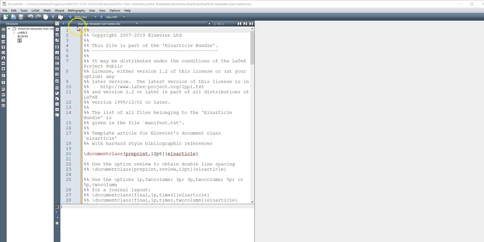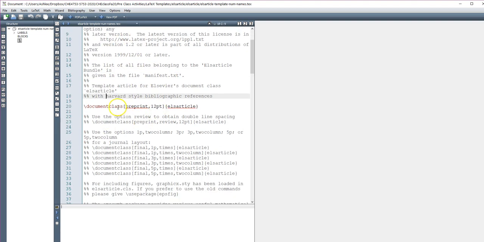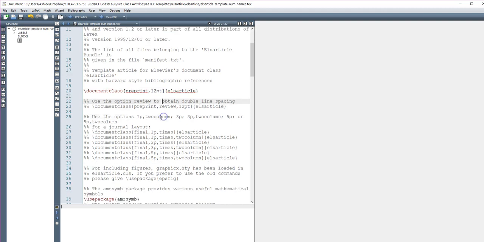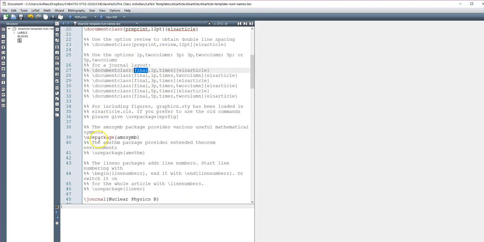Now I've opened up the elsarticle-template-num-names.tex, and it has some information in the comments, but it gets pretty quickly to the document class because it has separate stylistic information in the elsarticle class file. There shows some different options of how you might want to switch between the different arguments for the optional things. So you might want to look at preprint version or the final version, etc.